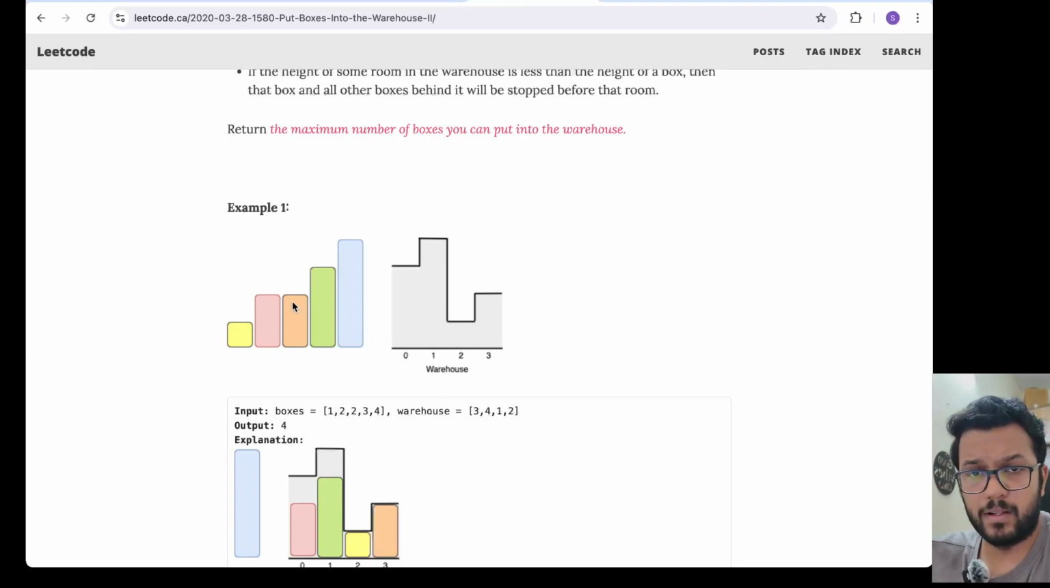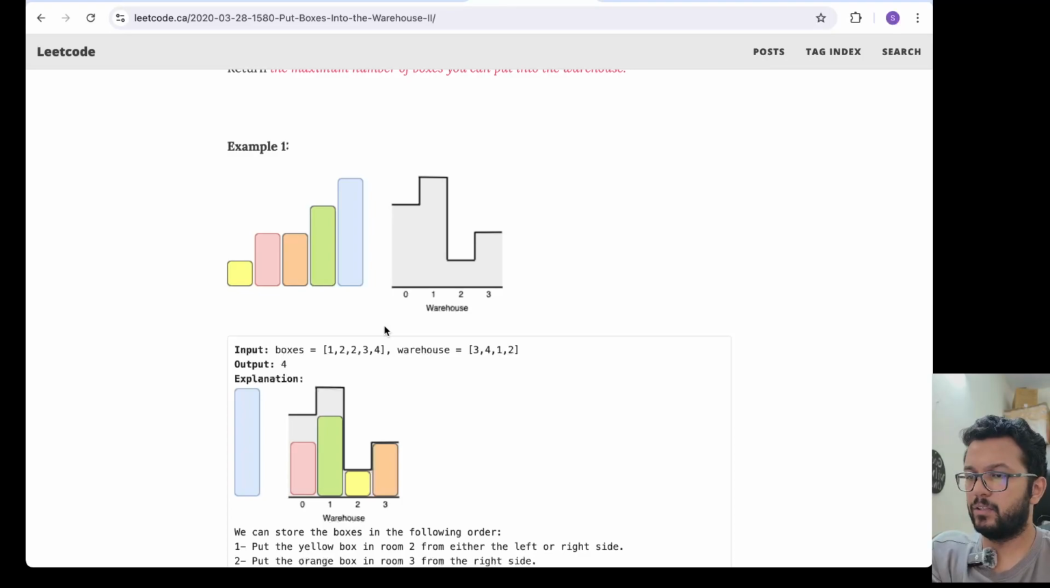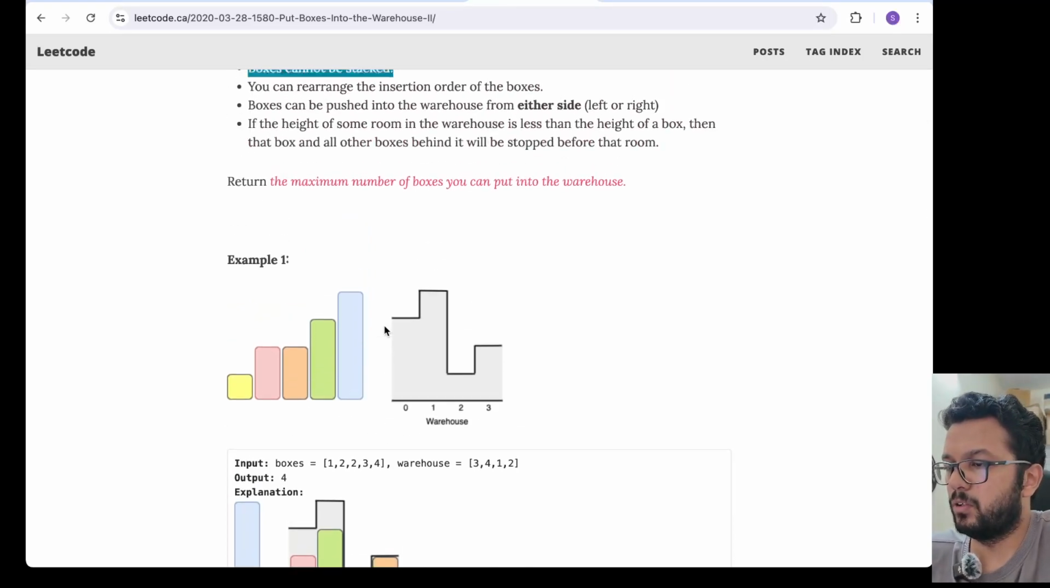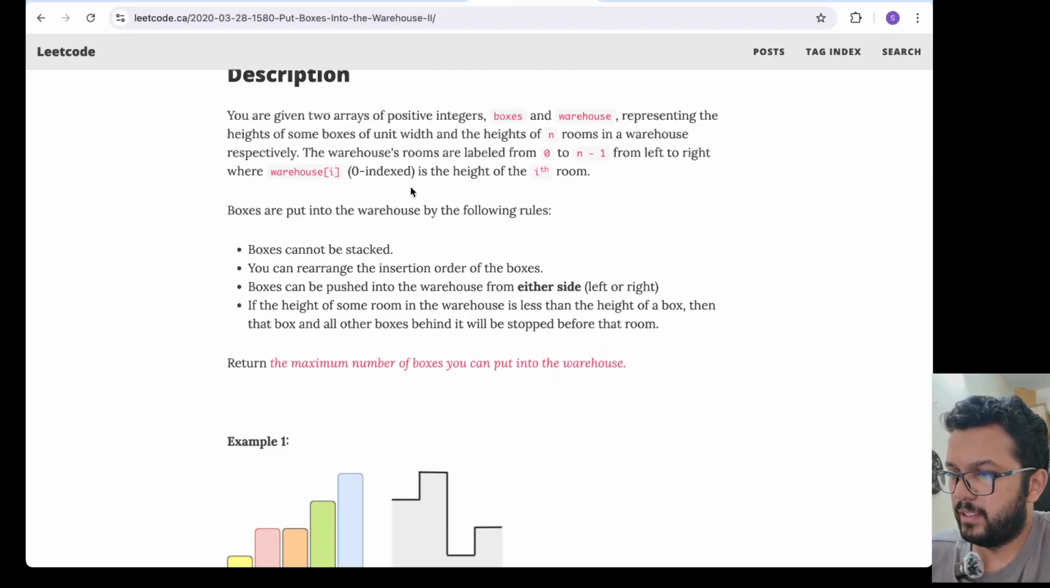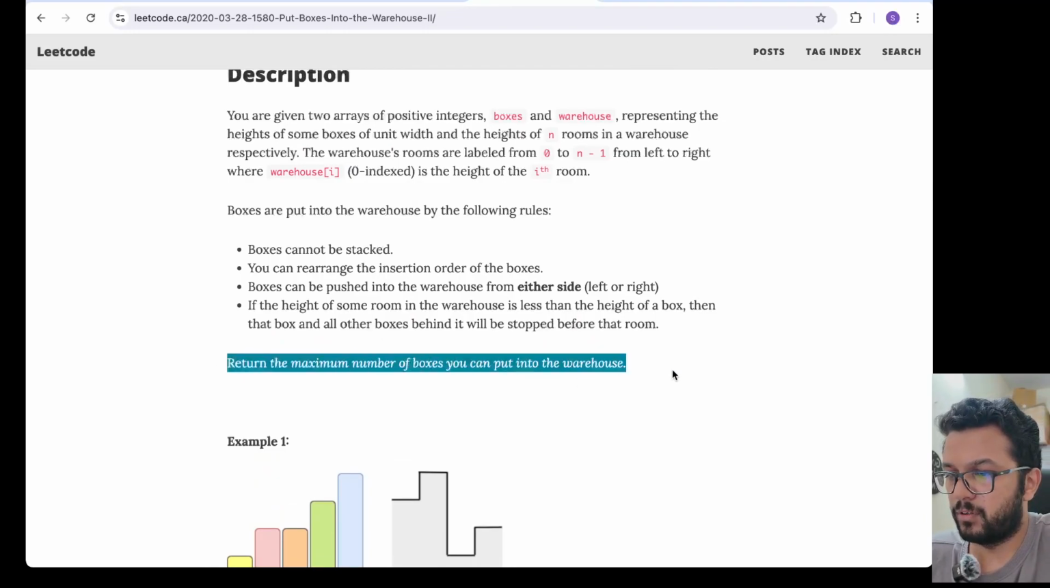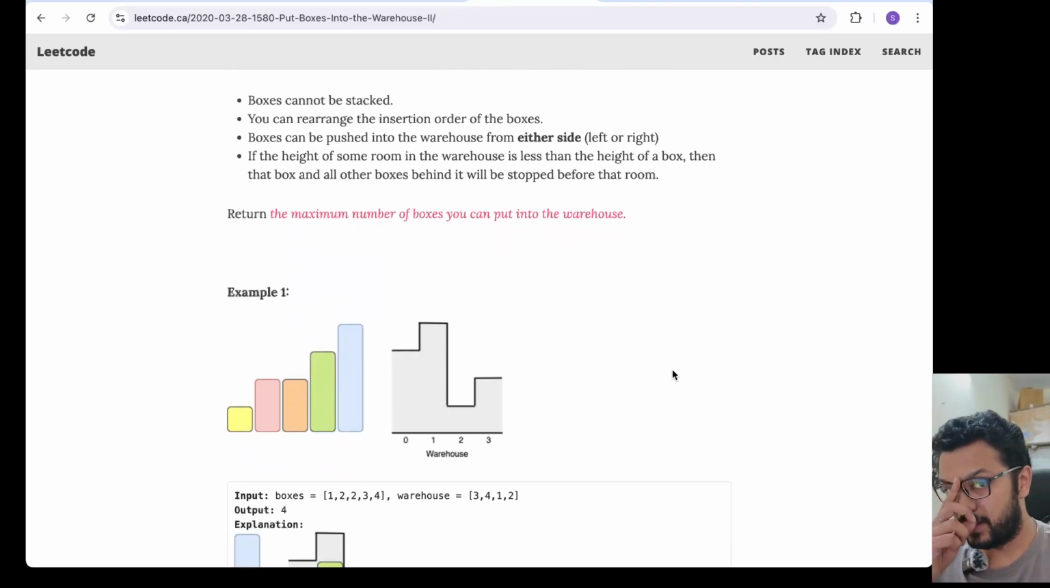So let's say you start inserting the orange one, this box. You can put it here, it will go, because you can start insertion from the left side or the right side. So if you insert it from the left side, it can go here. It can go here also, but you won't be able to move it here, because the roof or the height of this warehouse is small, right? So it will get stuck here. And if you start moving from here, so here you can put this. So the optimal way to keep the boxes into the warehouse is something that you need to figure out, because you want to put as many boxes as possible. Return the maximum number of boxes you can put into the warehouse. So you have to find them in an optimal way.